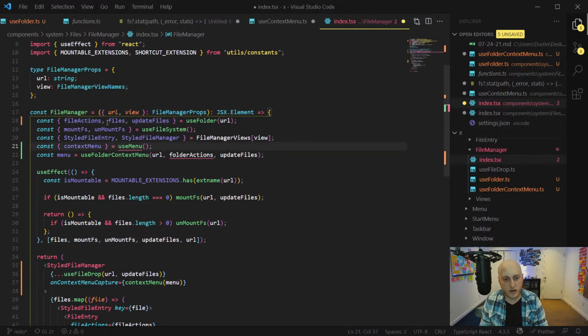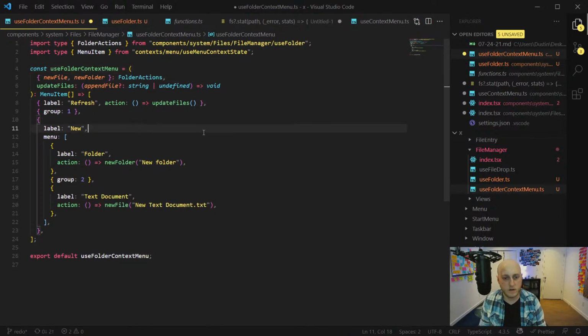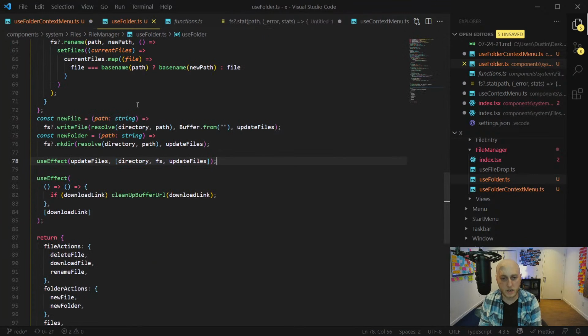So I need the folder actions here, because we're passing those to the context menu. Remember that had the new file, new folder functions. Update files, which we already had for doing a refresh. And the URL, which, do we need the URL? We don't even need the URL. Why was I passing the URL? That's another oversight on my part. So we don't need the URL. We're not using it. Let's get rid of passing that.